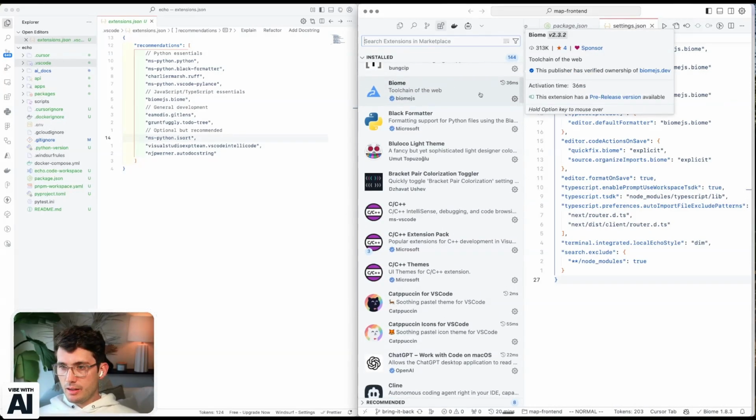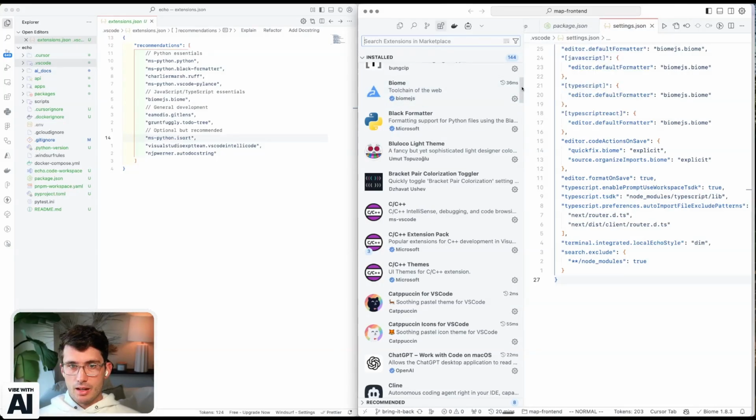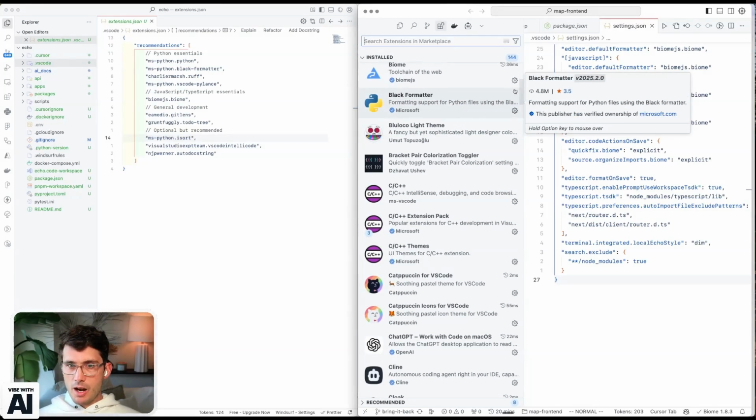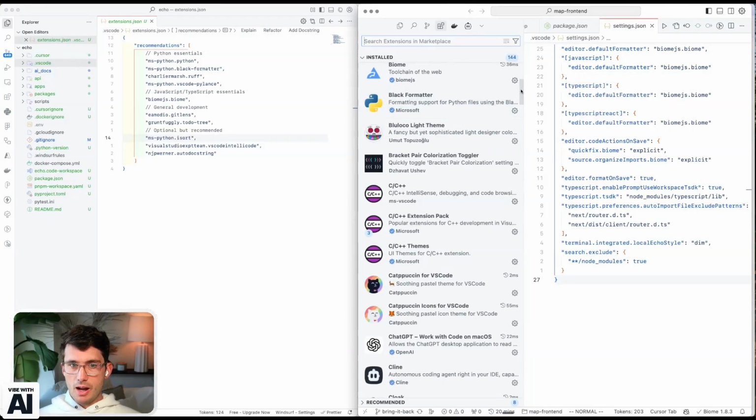Biome, I think, is the way to go when you're working with web projects. It is essentially a formatter and a linter, so it replaces ESLint and Prettier, and it just works. And it can be very strict. It's written in Rust, so it's super performant. Then we have Black Formatter. Black Formatter is the formatter for Python.